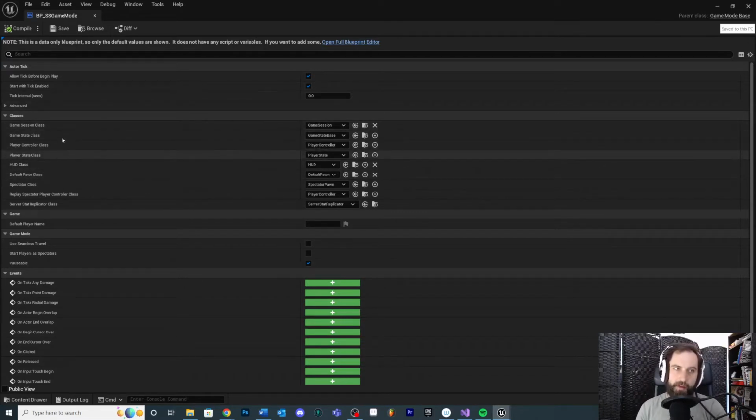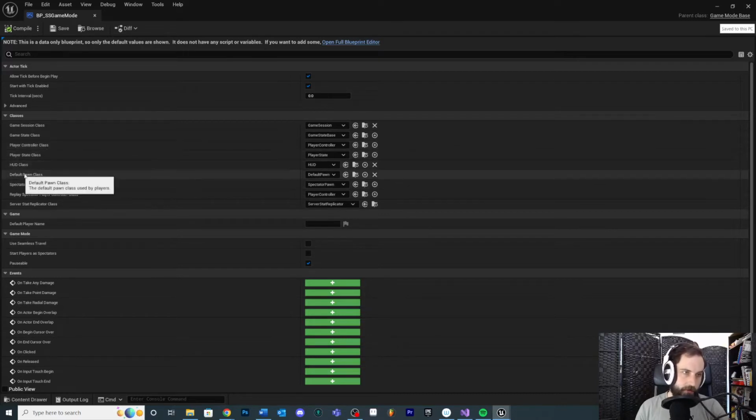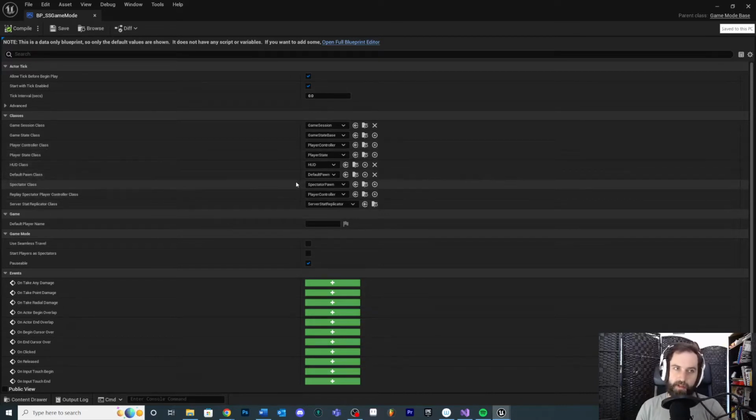For this game type, I'm going to create a side-scrolling player controller, and we'll customize that. I'm going to create a side-scroller default pawn class, and we'll customize that. And then we will also have our side-scroller game mode. I think that'll be good for now. We may end up creating more as we go on, but for now, I think that's fine. So a side-scroller player controller and a side-scroller default pawn.